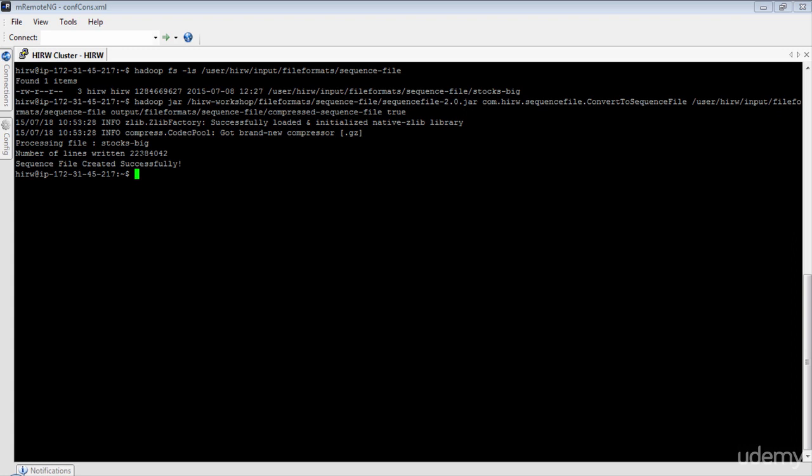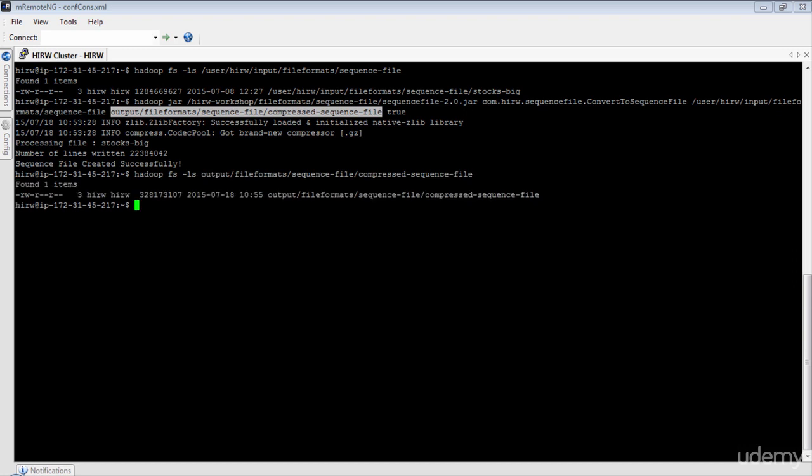So now let's look at the output location where we stored the sequence file. So here's the output location. So copy that, hadoop fs -ls. So here is the sequence file. We have taken a data set which is 1 GB in size, and we have converted that to a compressed sequence file. And the size of the compressed sequence file is a little over 300 MB. 1 GB to a little over 300 MB. So that's pretty good, right?